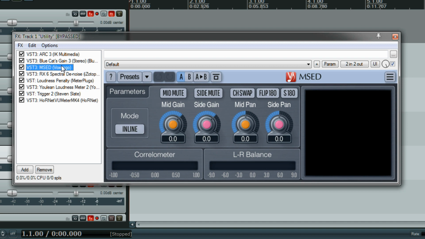The other nice thing about this plugin, it has this left-right balance and the correlometer. Bottom line is when you're mixing things like drum overheads or guitars or keyboard or piano, whatever, it's hard to hear if the volume difference between the left and right channels is exact. I've made that mistake on mixes, and it's one of my biggest regrets that I just made one side louder than the other. So this plugin comes in handy for a variety of situations.